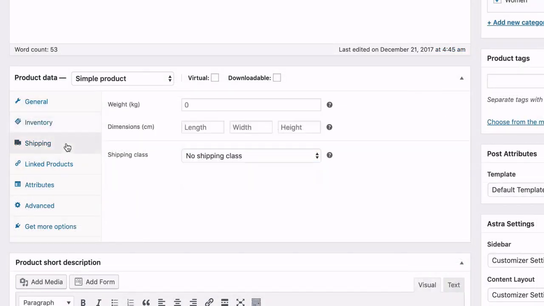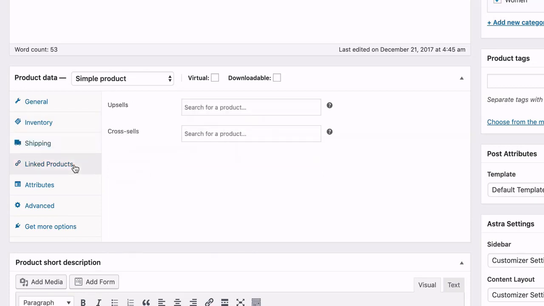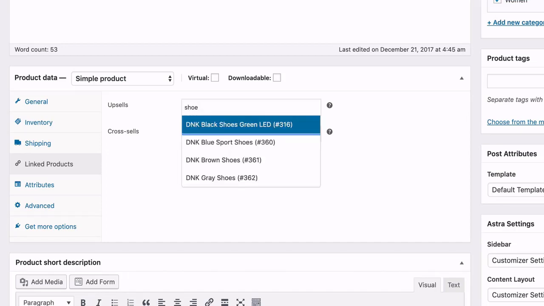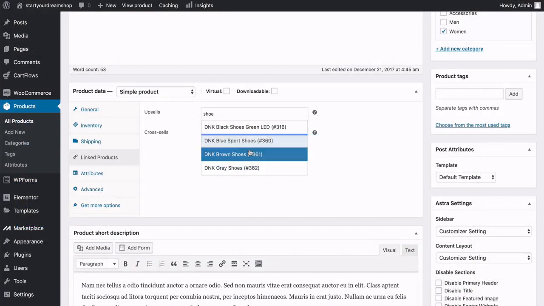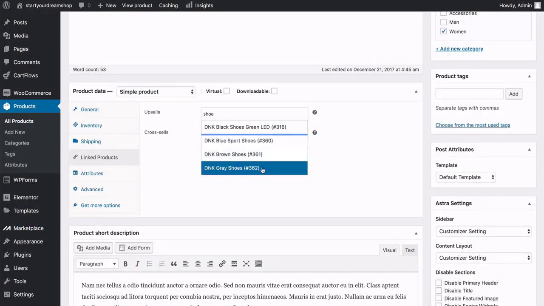Then underneath you've got shipping, where you can assign the shipping classes, which I'll tell you all about soon. Then you've got linked products, which can be really useful if you want to upsell things. So if you've got another product, you can add that here. So if I type in shoe, it's going to search for all the other shoes in my shop, and then I can add one of these as an upsell.